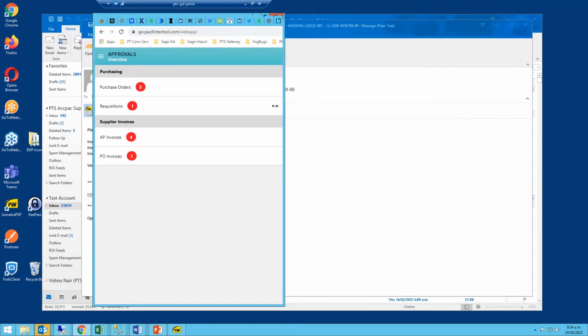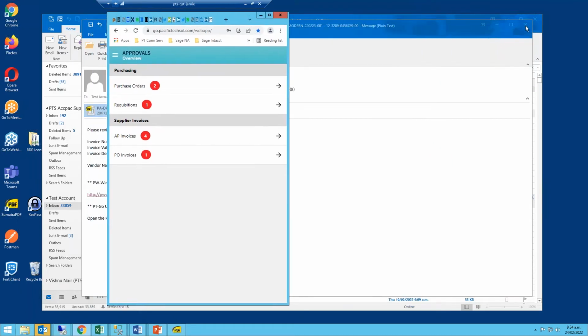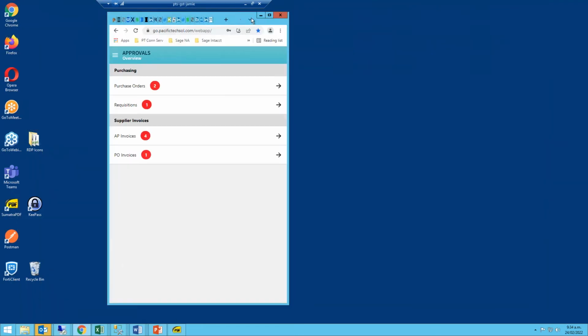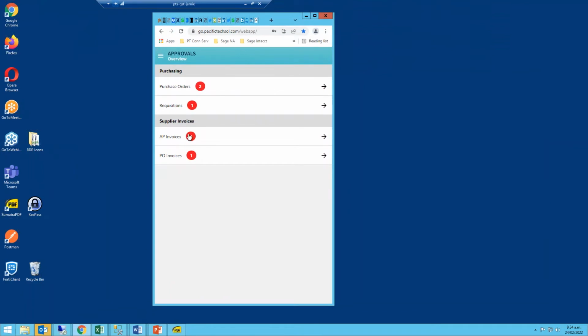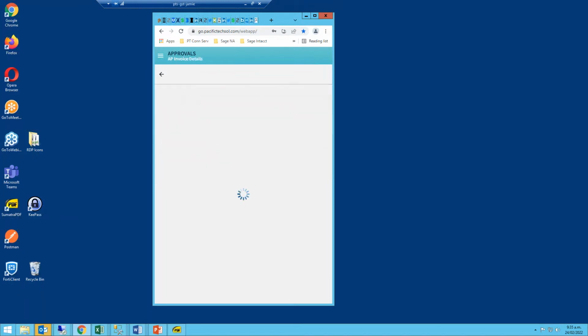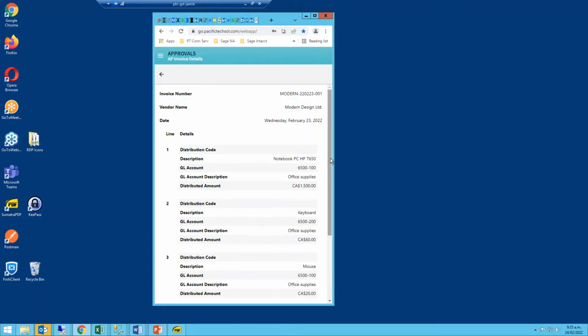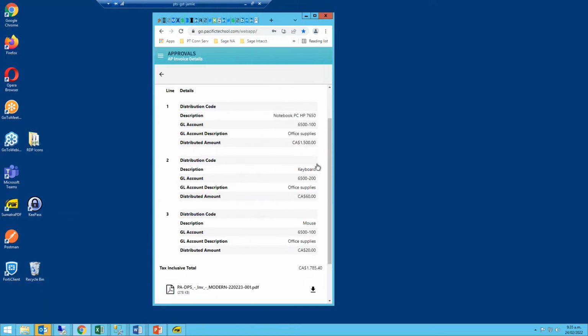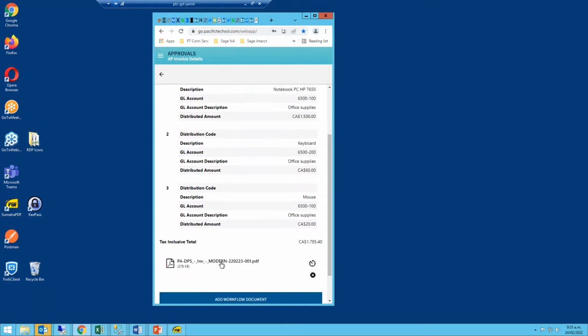So it shows us our different types of approvals. So here are our invoices. We've got 4 AP invoices and 1 PO invoice. So we click on this arrow to look at the details, and there are the 4 invoices. So here's the one that came in through DPS. If we click on this arrow, it now shows us the line information: the notebook, keyboard, mouse, and we can open up the PDF.